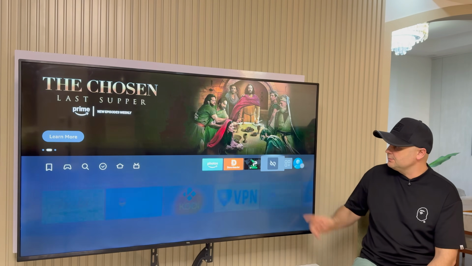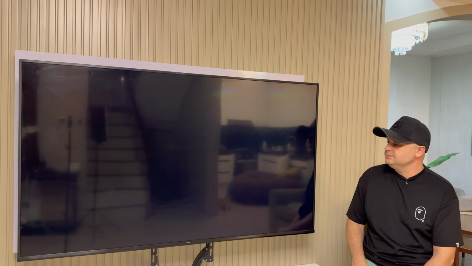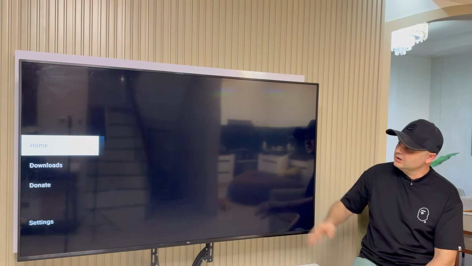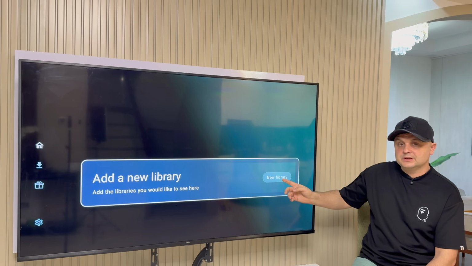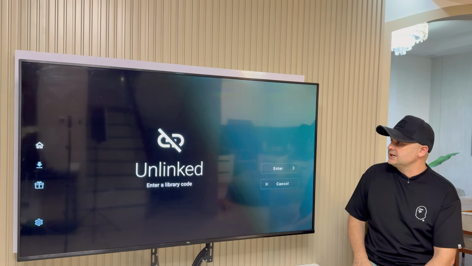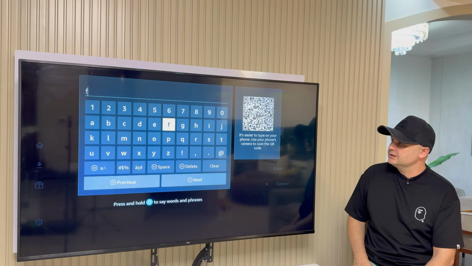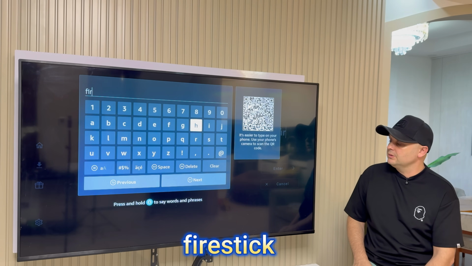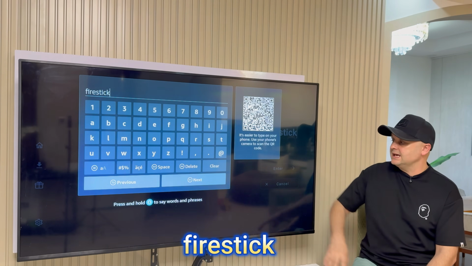Now we're going to start up the Unlinked application. Let's start it up. It'll come up, look like this. You want to click the new library here. Just click on that. And this will blink. You want to click inside of that blinking cursor and you want to put in the code Firestick, all lowercase, just like that. We're just going to put in the code Firestick, okay? Everything's lowercase. And once you do that, you want to press that next button.